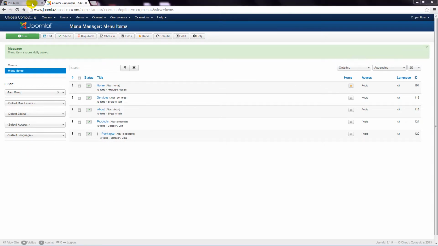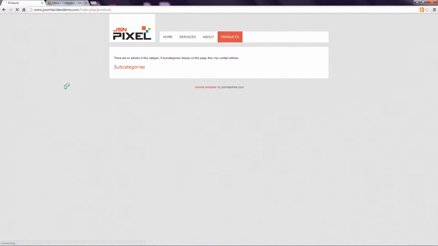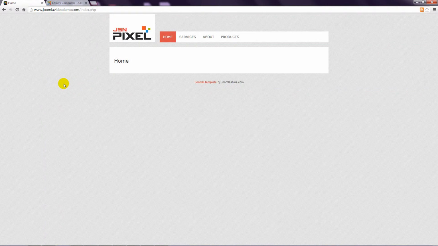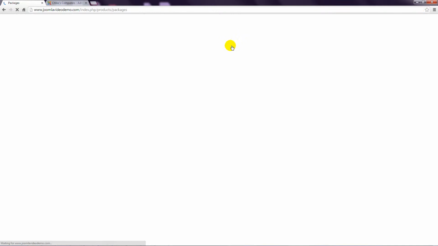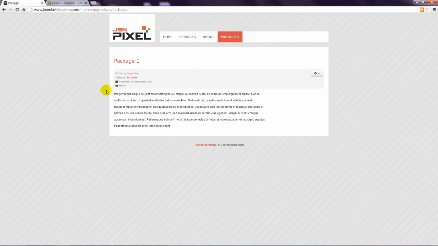Navigate to the front end and refresh to see that there's now a second level menu item under Products called Packages. Clicking this displays the single article that was just created. Now this of course is not the desired result. We want to display multiple articles from a single category. But right now, there is only one article in this category.